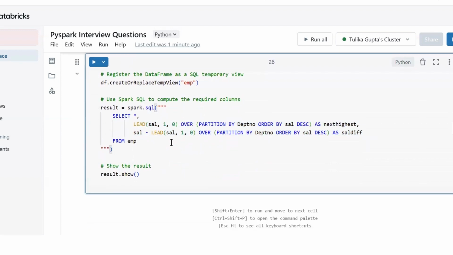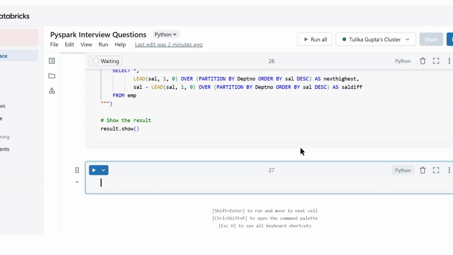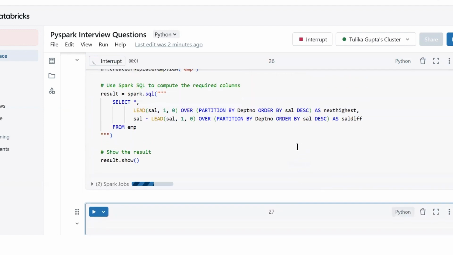It's a simple one. We have two new columns apart from all the columns from the original data frame, so all the columns from the table. Why table? Because now it's a view. I have created a temporary view from the data frame with the name EMP, so it's like a table only. Then I have to add two new columns. The first column is next highest, and the second column is the difference between the salary and the next highest. It's a simple one, and if I execute it, it will show us the results.